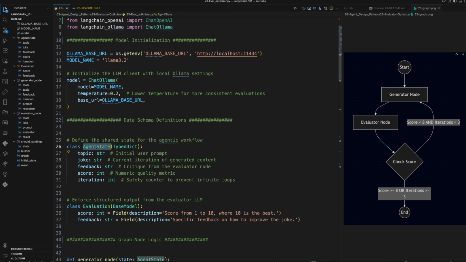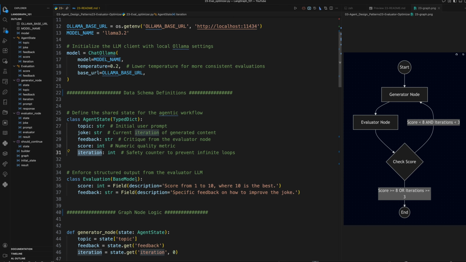The agent state inherits from typing TypedDict, where it just has some basic things like topic, joke, feedback, score, and iteration. Topic is the joke topic. Joke is the current iteration of that joke, so the most up-to-date joke. Feedback is the feedback for that joke, the score of that joke, and then we want to keep track of the number of iterations so it doesn't go in a forever loop. We're going to have a condition for X number of iterations.